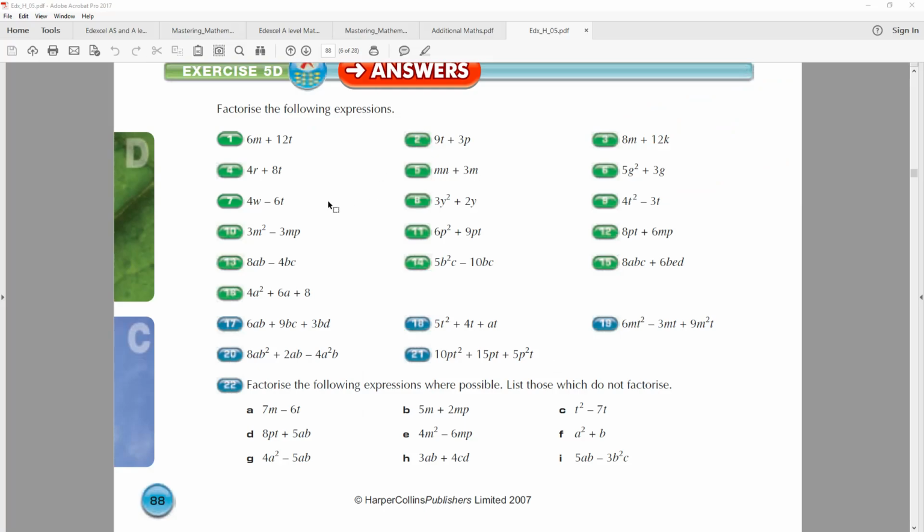Okay, so you've got exercise 5D. So you can have a go at that. I'm going to attach the classwork to the assignment. Good luck.